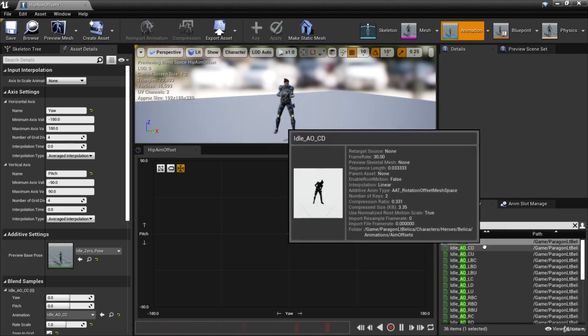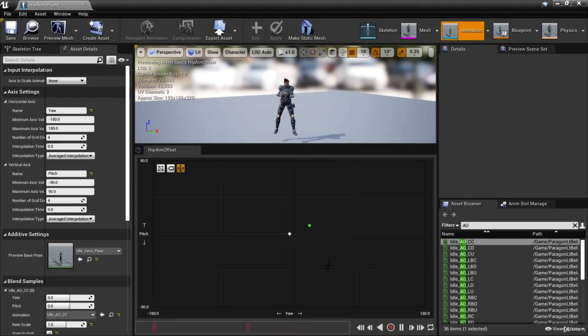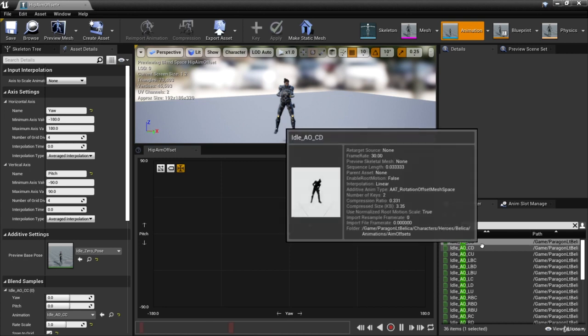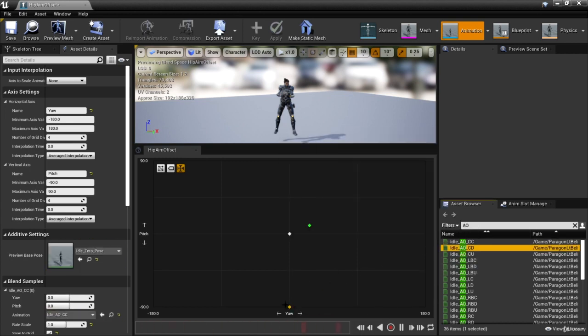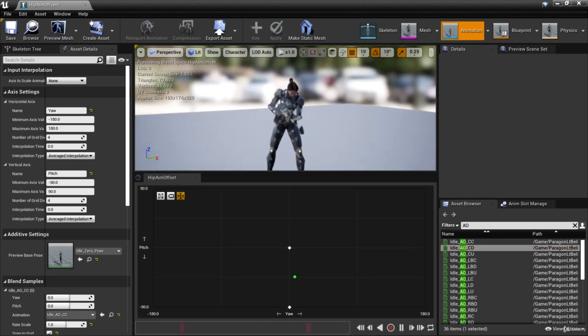Now let's take idle AOCD, which stands for center down, and place it down here at the very bottom. So idle AOCD is in the center on the down or the bottom row here. And if we hold shift and drag down, you'll see, I'll go ahead and zoom in on Bellica here.